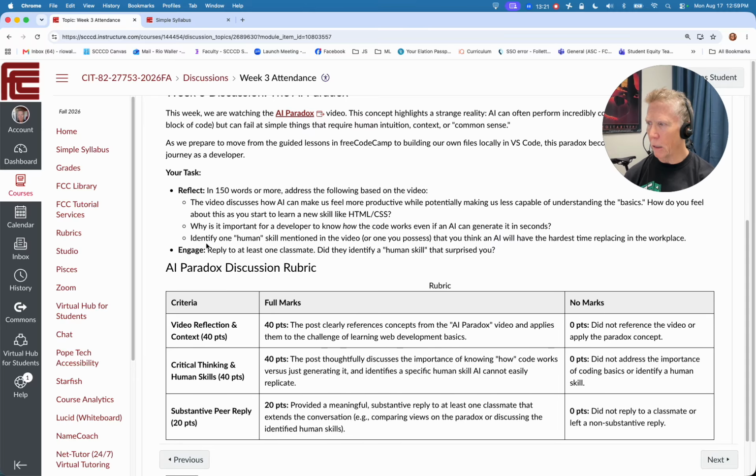And then you're going to engage with each other, right? Identify, did they identify a human skill? This is just one of the examples of prompts. You could read anything into there. I just kind of gave you one to think about here, but really just read their posts and reply accordingly.